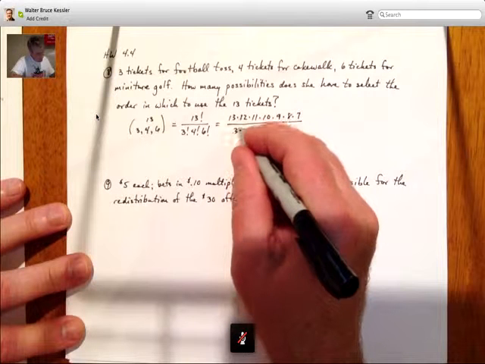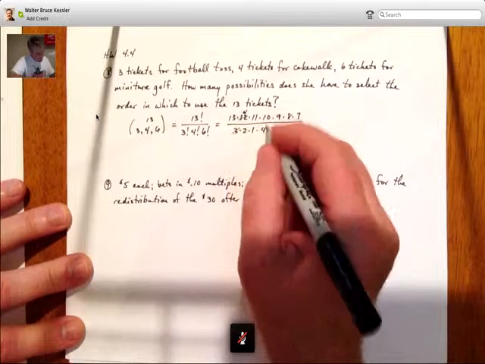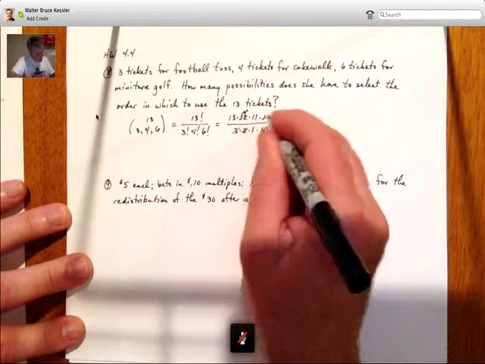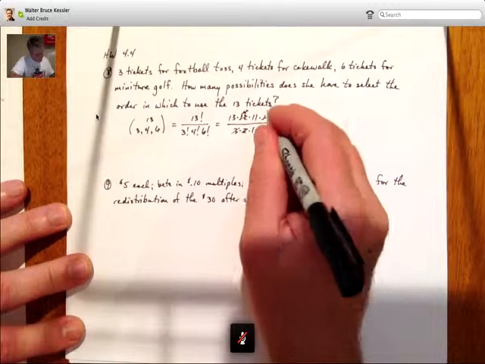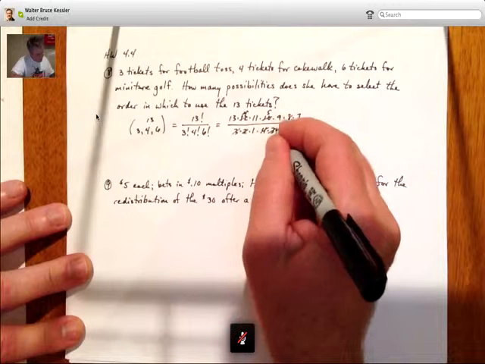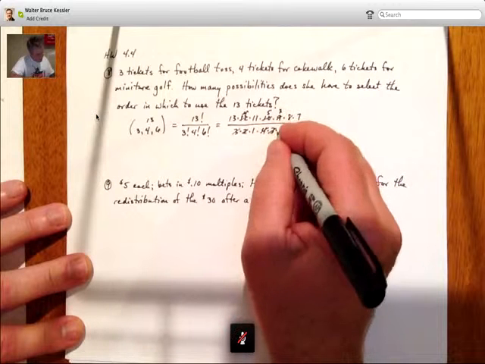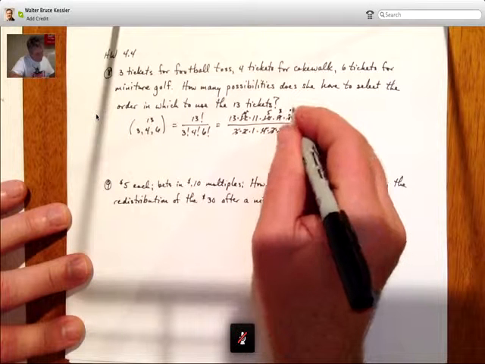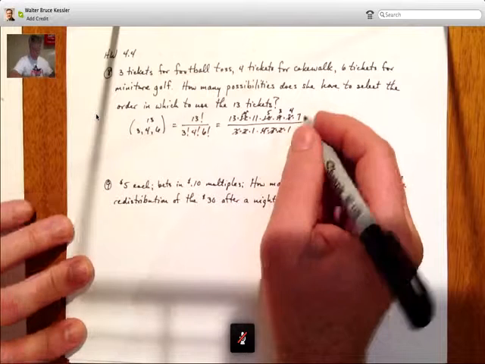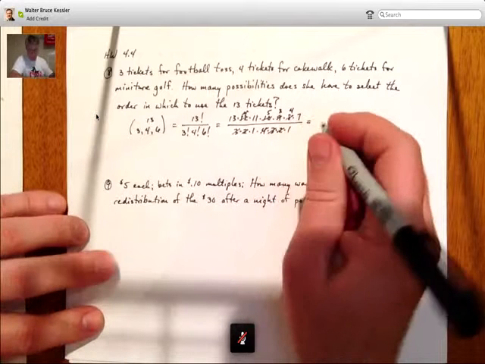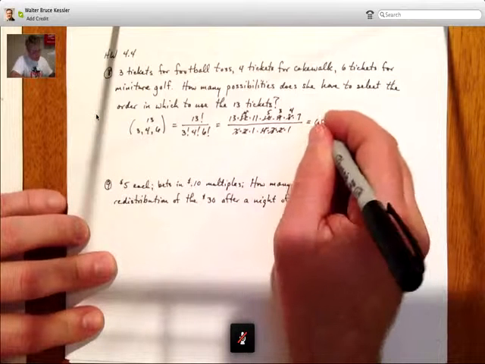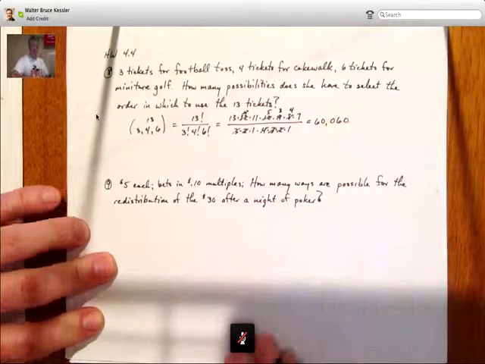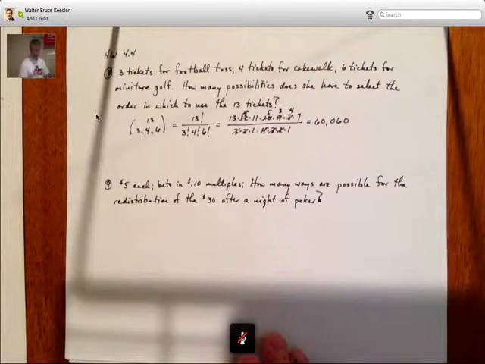So let's see, 3 goes into 12 4 times, and there goes the 4. 2 goes into 10 5 times, 3 goes into 9 3 times, 2 goes into 8 4 times. So if I've done all my arithmetic correctly here, I believe that this is 60,060 different ways that can happen.